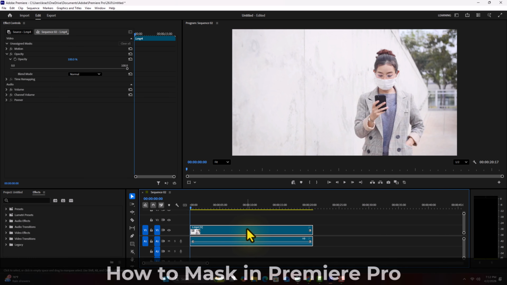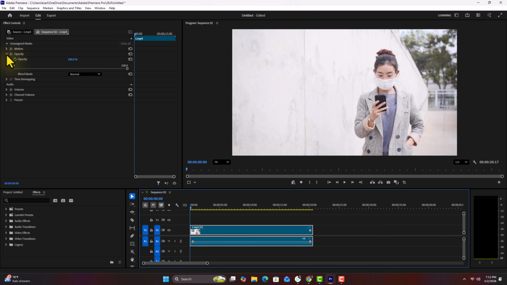Open Adobe Premiere Pro and select the clip you want to edit on your timeline. With the latest 2026 update, masking has moved from the Effect Controls panel to the toolbar on the left. Click and hold the Object Masking tool to reveal the standard masking options: ellipse, rectangle, and the pen tool. Select your preferred tool and draw the mask directly in the program monitor.